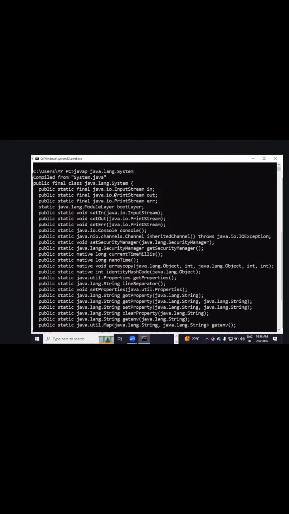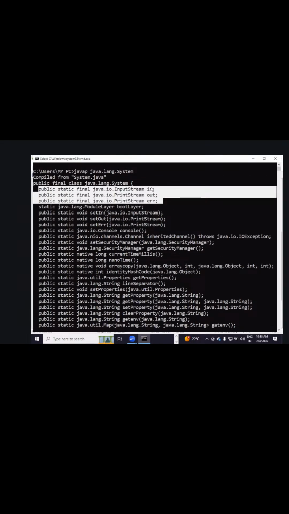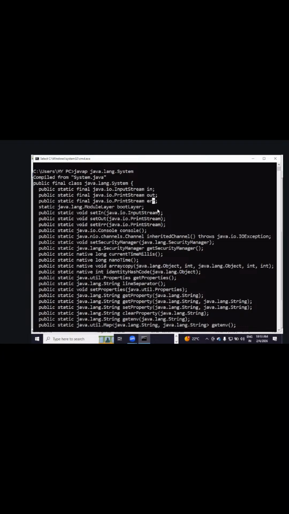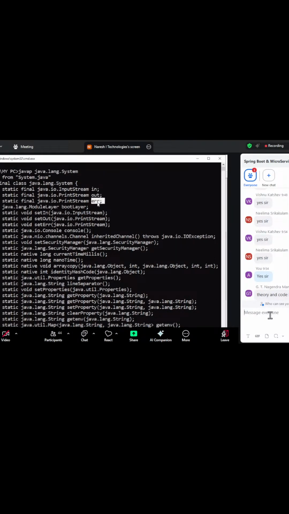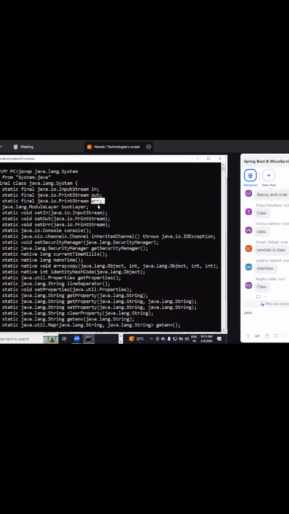Then the System class contains some methods and some objects: in object, out object, err object. In stands for input, out stands for output, err stands for error. System.out.println. Okay, but this in or out or err, these are not objects of the System class. These belong to what? PrintStream class.